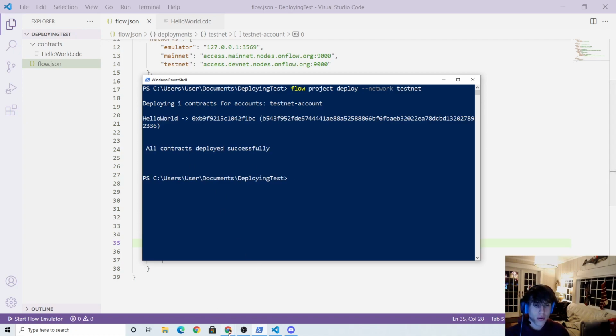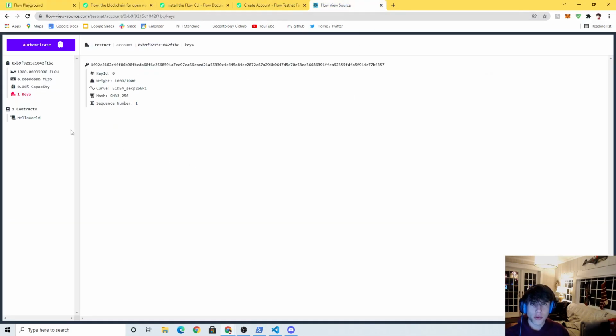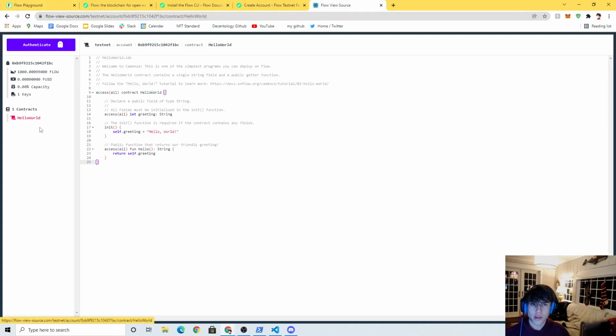If we go back to our webpage here and go to the view source, we now see it's automatically updated it for us, and boom, our contract is on testnet. Woohoo! So that's all awesome.